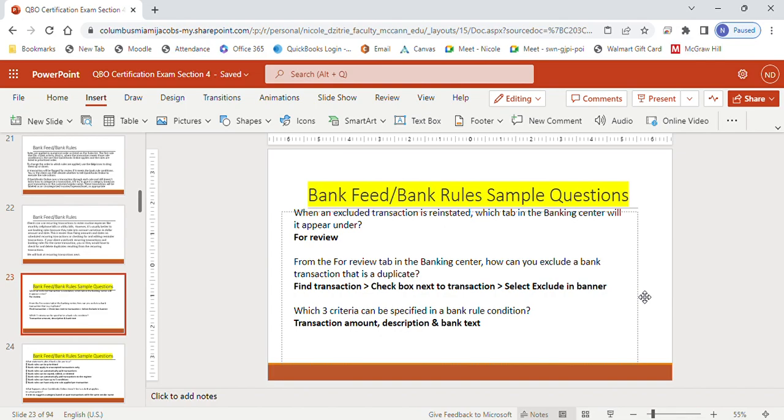Which three criteria can be specified in a bank rule condition? The transaction amount, the description, and the bank text.